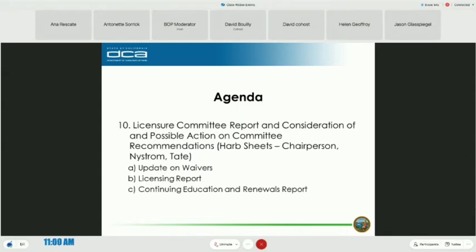So the first one, extending time to satisfy examination requirements. This is a waiver that is maintained by the department, and it has been extended since the last board meeting. So this waiver will now apply to applications that are scheduled to expire between August 2nd, 2021 and September 30th, 2021. So this waiver will give them a one-time 6-month extension to take or retake the examination from the expiration date of their application.